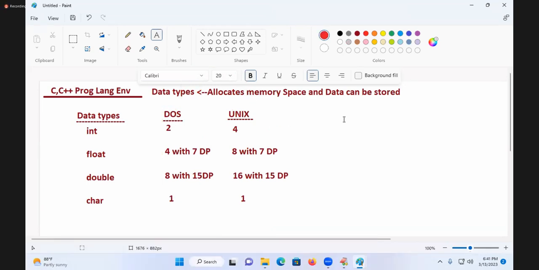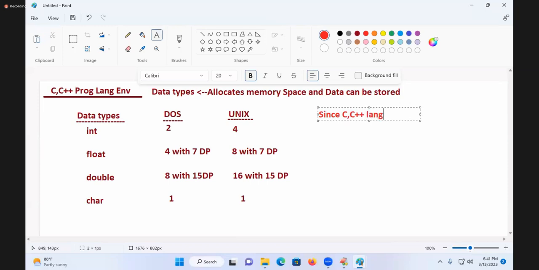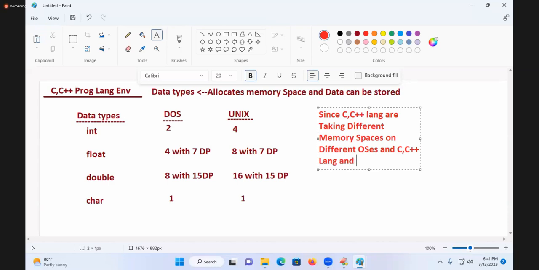So I'm going to write a conclusion here. If you understand my point, since C and C++ languages are taking different memory spaces on different OSs, and hence C and C++ languages and their applications are called what? Platform dependent.